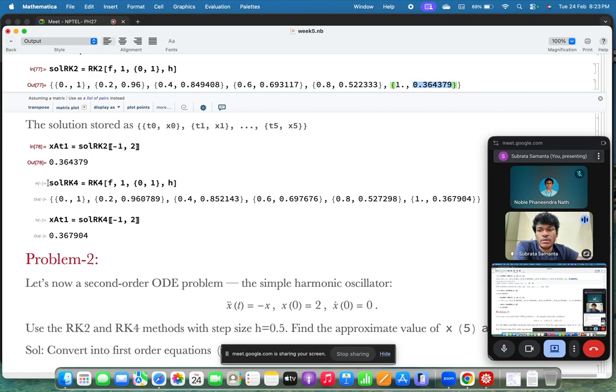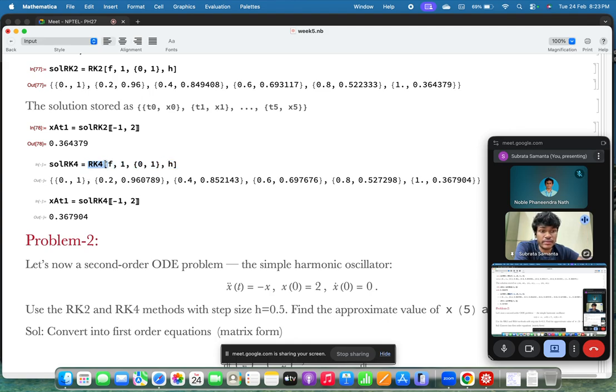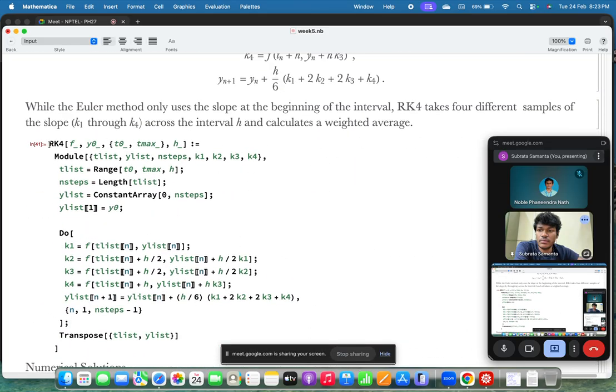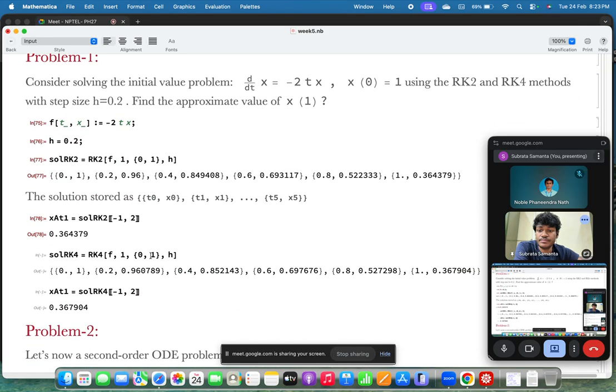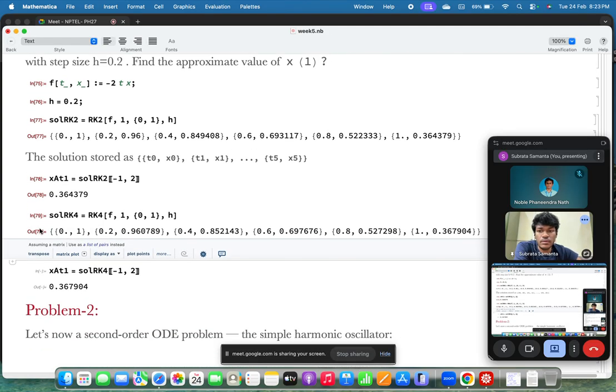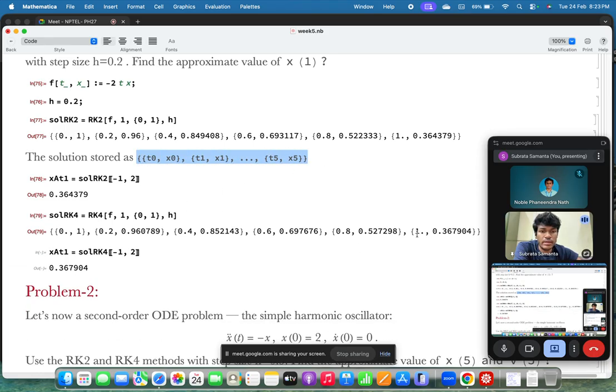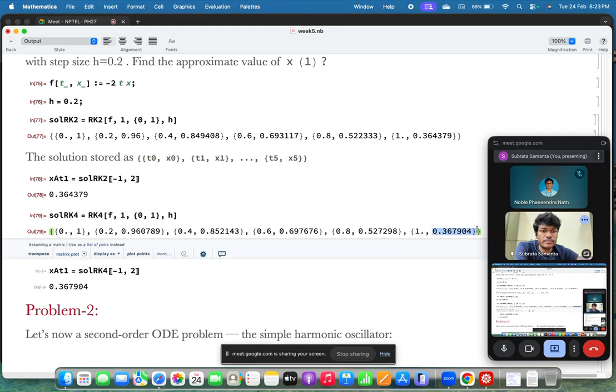Now, if you solve this using the RK4 method, again you call RK4, because I defined RK4 previously. You have to define it before you call it. So, I defined RK4 here, and the arguments are the same: 1, 0, 1 and h. You call this, and again the solution is stored in this form. At t equals 1, the value of x is basically 0.367904. You can extract it again in the same way.